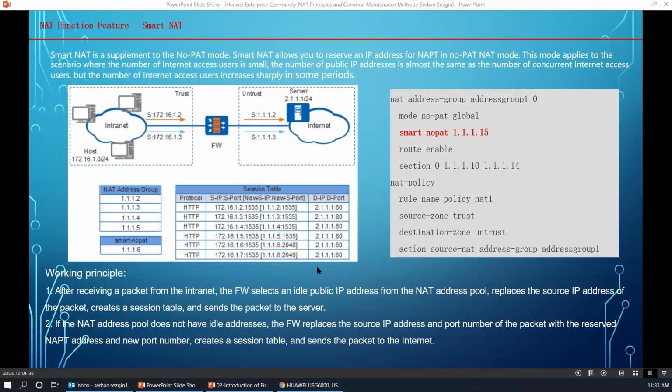This is smart NAT, what we talked about at the beginning too. In this smart NAT, it is a supplement of the NO-PAT mode. So it starts by doing one-to-one NAT. Smart NAT allows you to reserve an IP address for NAPT in NO-PAT NAT mode. This mode applies to the scenario where the number of internet access users is small, the number of public IP addresses is almost the same as the number of concurrent internet access users, but the number of internet access users increases sharply in some periods.